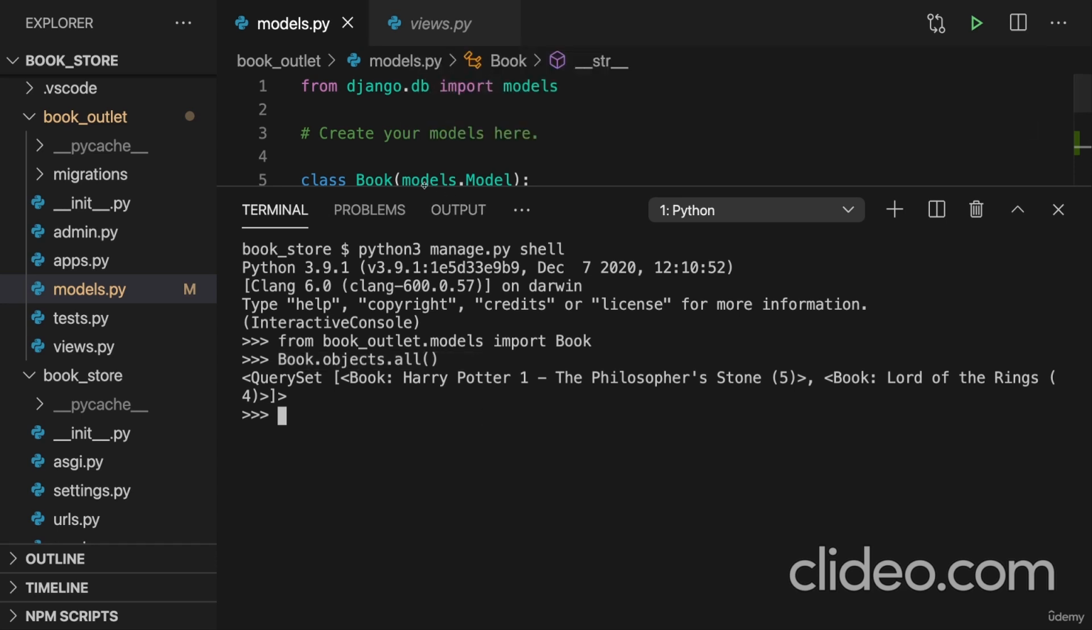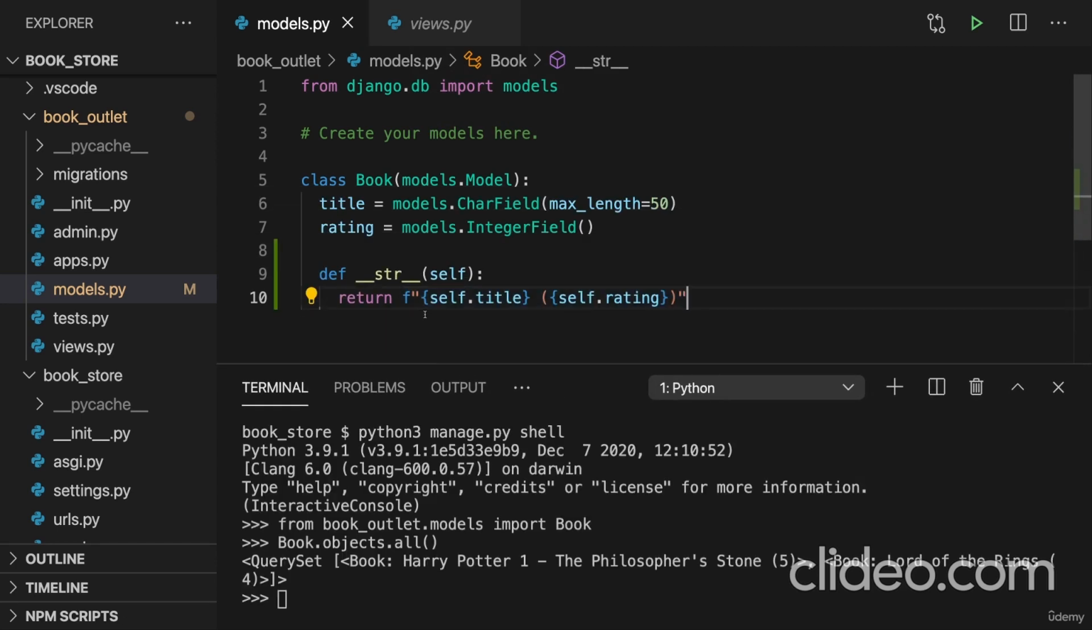Now here, I changed something in my class, but I didn't have to run migrations again because I just added a method. I didn't change the structure of a book. I didn't change the fields. But of course, we can do that as well. For example, here for the integer field. For our rating, we might want to set certain boundaries so that, for example, we can't add a rating higher than 5 or lower than 1.